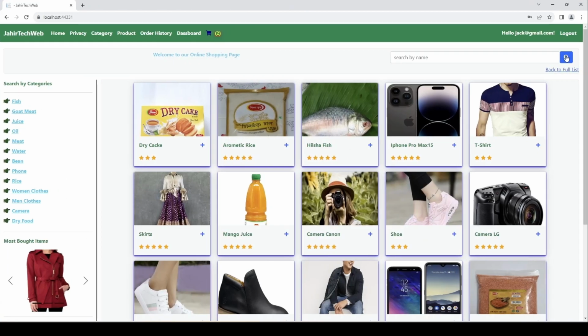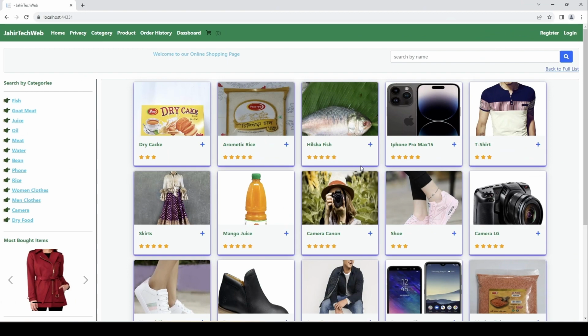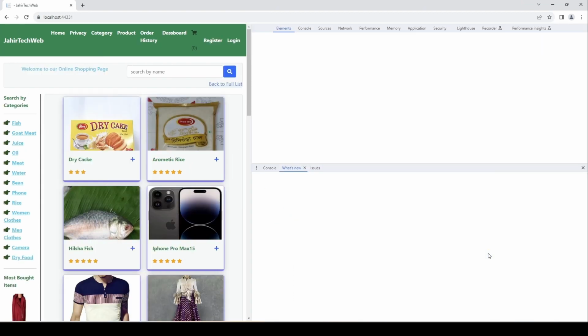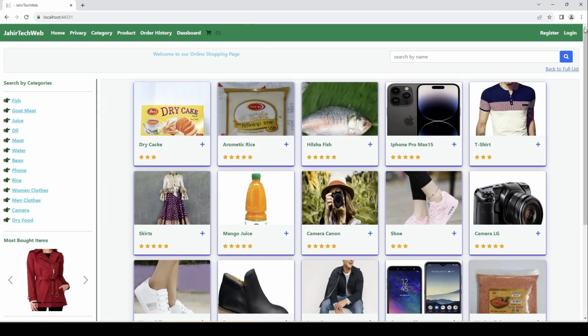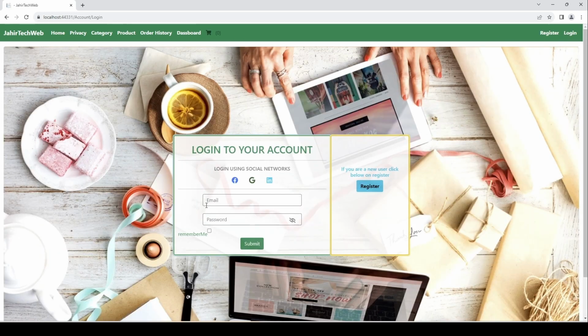Let me show you. Click on logout. All right, now we go inspect that application, and you won't see the cookie name, so that got deleted. So now if I go to the login page, I won't see my email and password. Okay, so friends, we were able to build our login functionality in our application. See you in the next video. Thank you.